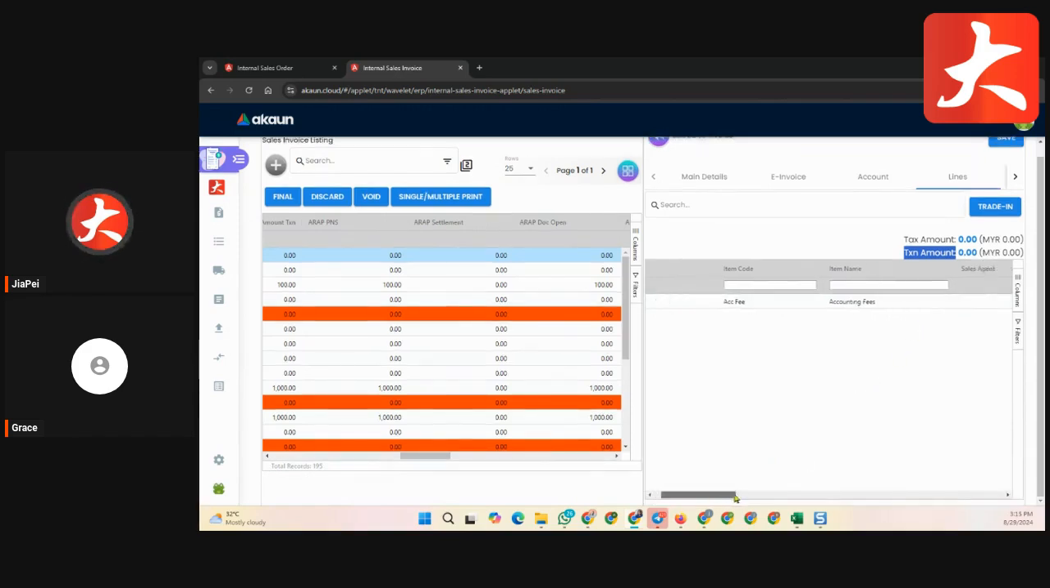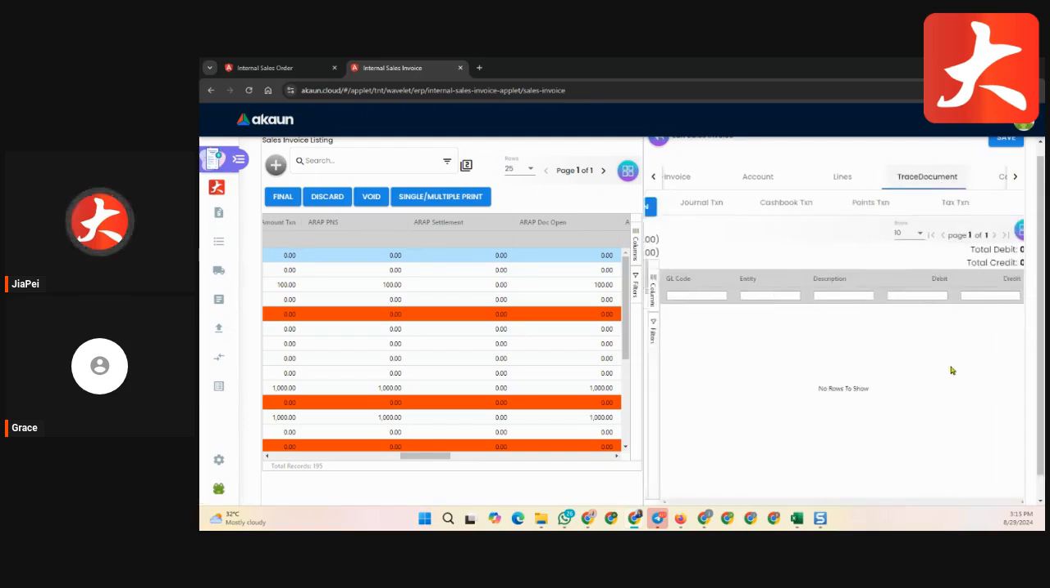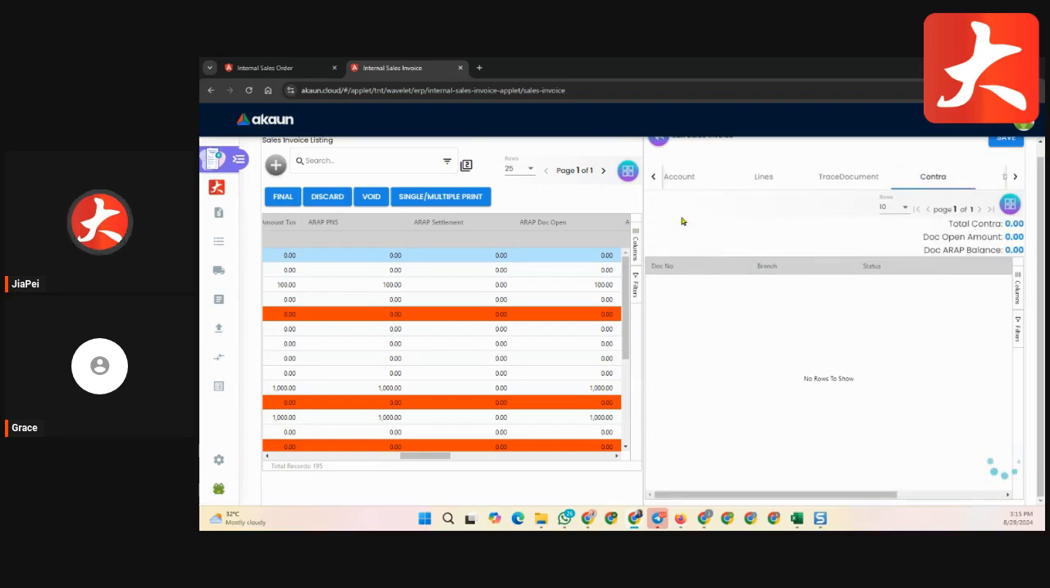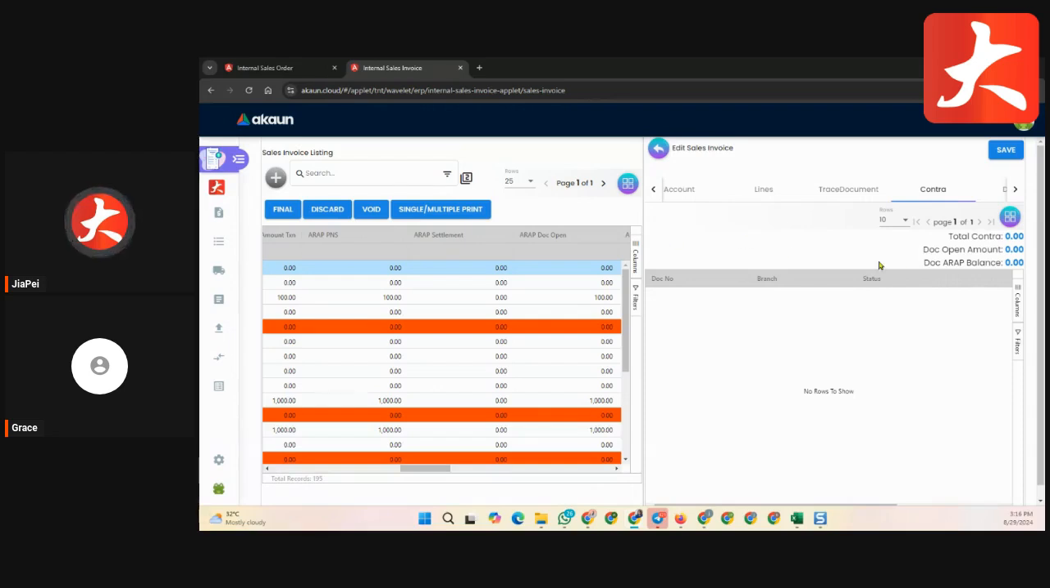So each of the line, you can see the detail of the item, the quantity, serial number, unit price. Okay, and then trace document, you can see the journal posting, cash flow related information posting, and the point transaction, tax transaction, invoice transaction. Contra, you can see this document, is it with any contra? So if you have any open amount for this transaction, you can just click the plus button to contra.